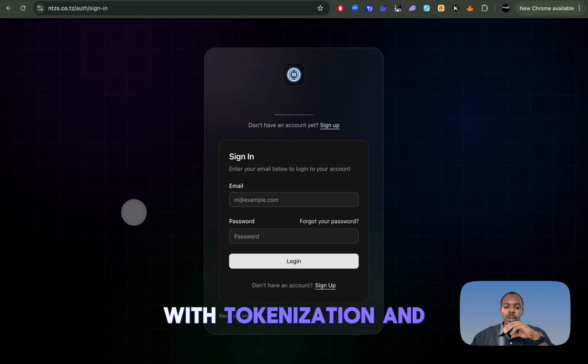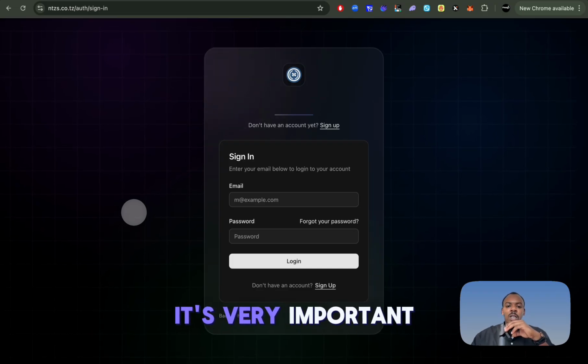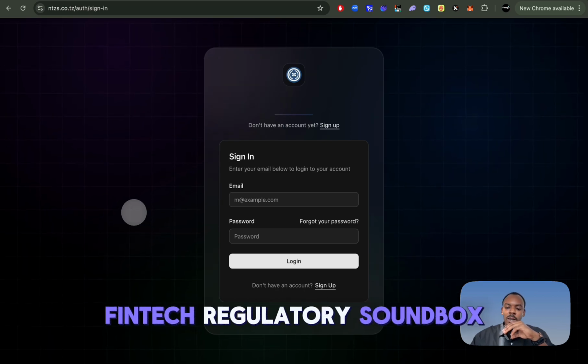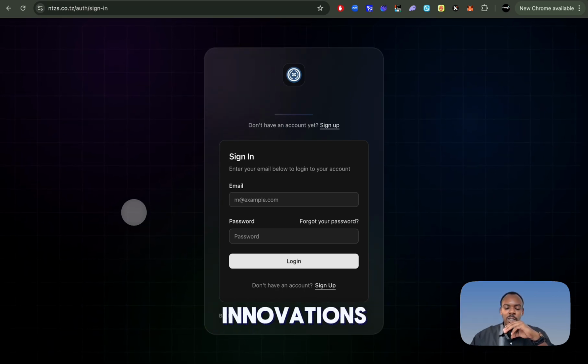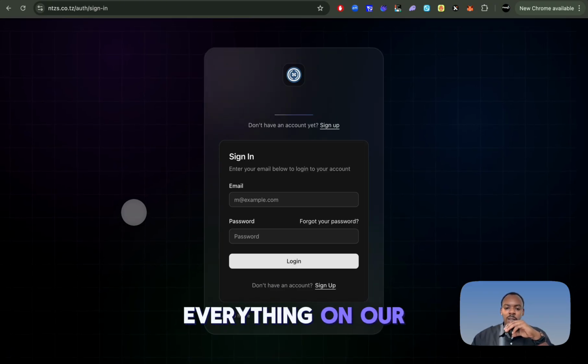Remember, when you're dealing with tokenization and deposits for stablecoins, it's very sensitive, so it's very important to have your regulators on board. We, as NetLabs, are working with the Central Bank in Tanzania, predominantly through the fintech regulatory sandbox, to test out some of these innovations. So I'm going to show you what we show our regulators so they can track everything on our platform.